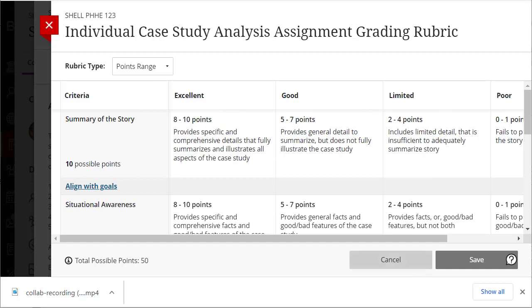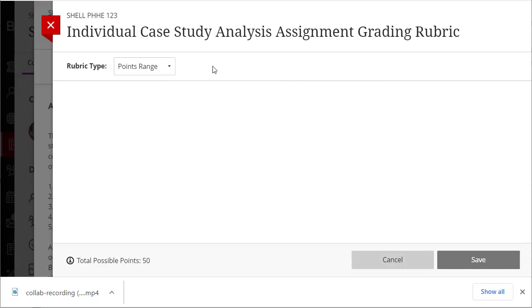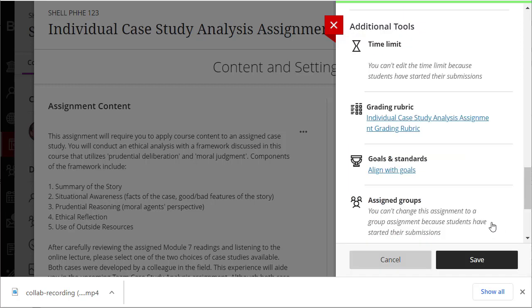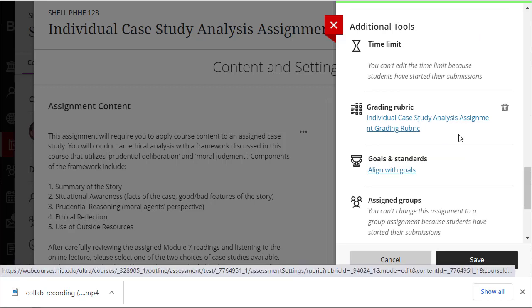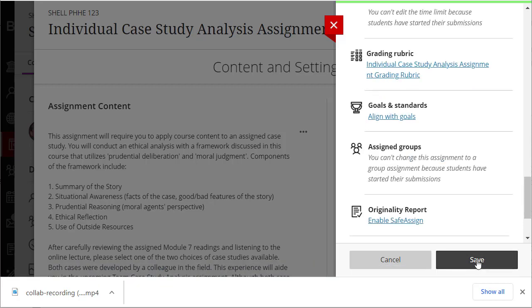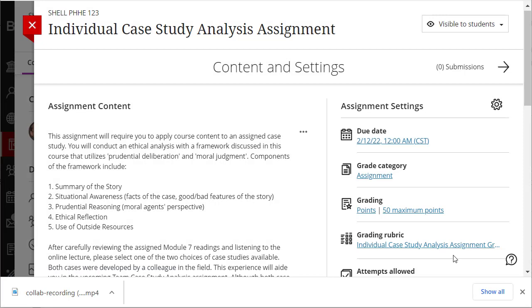Okay. I go back out again. And now I'm going to make sure that I'm using the points for this, use Rubric's possible points. And I'm going to click Add. So now I've added that rubric, and I can see Grading Rubric, Individual Case Study Analysis Assignment, Grading Rubric. So it has indeed been added. I'm going to click on Save. All right. So now, if I want to go in as a student to submit this assignment, this is what I would do.